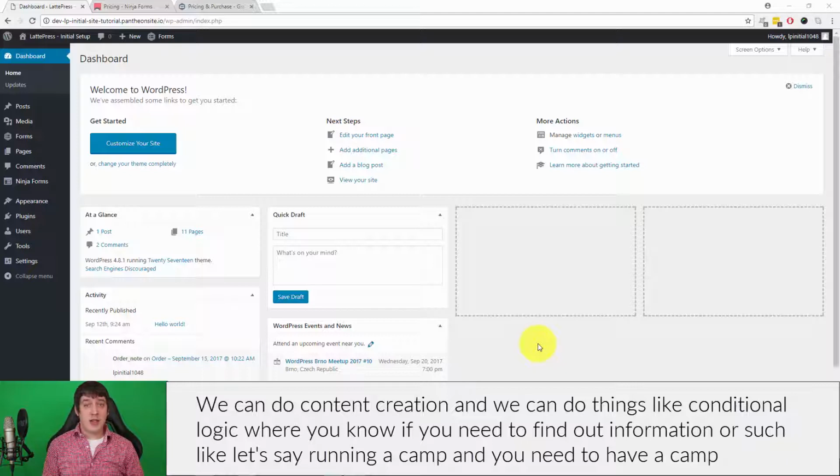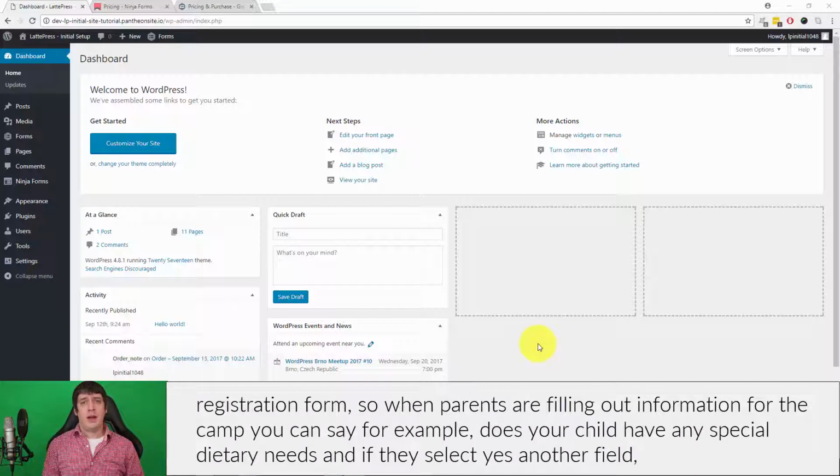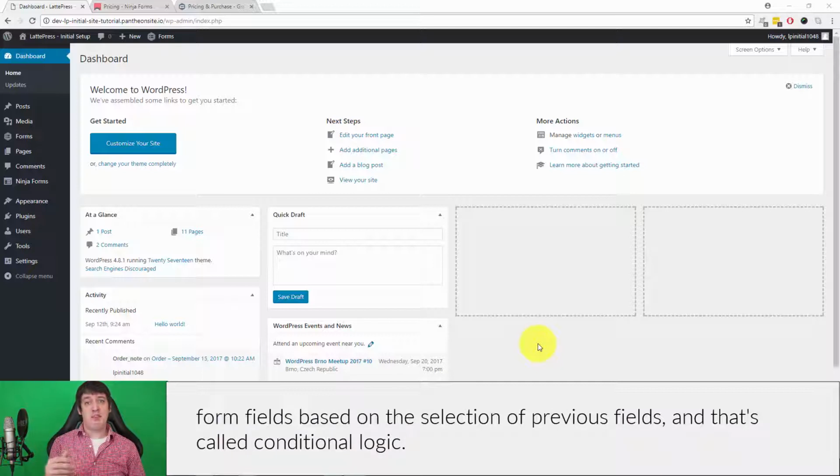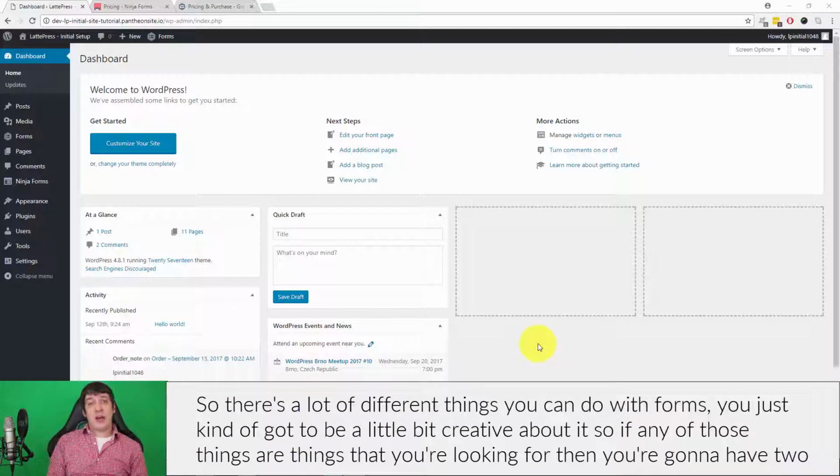We can do content creation. And we can do things like conditional logic, where if you need to find out information, let's say you're running a camp and you need to have a camp registration form. So when parents are filling out information for the camp, you can say, for example, does your child have any special dietary needs? And if they select yes, more fields open up to say, okay, are they vegetarian? Are they allergic to peanuts? Yes and no. So kind of showing form fields based on the selection of previous fields, and that's called conditional logic. So there's a lot of different things you can do with forms. You just kind of got to be a little bit creative about it.